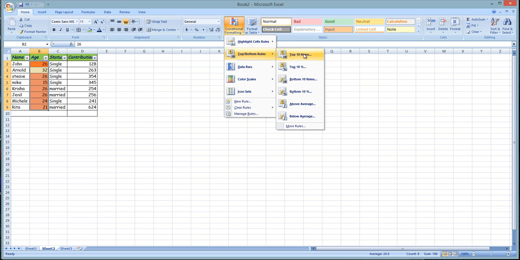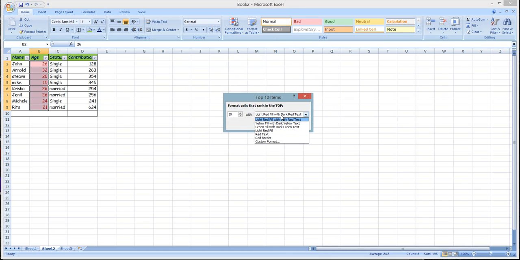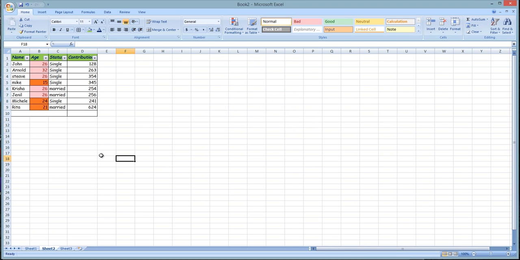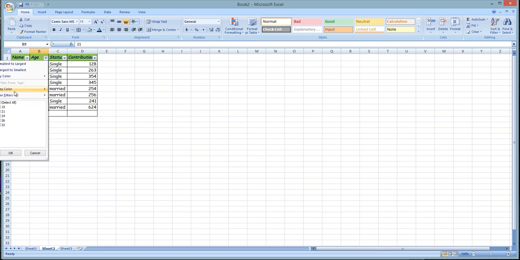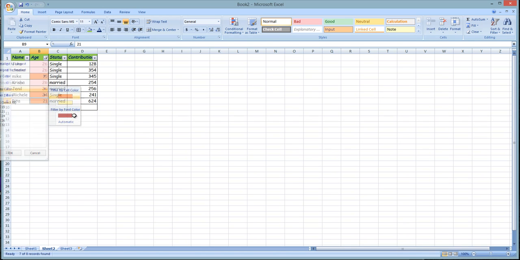And top/bottom, top 10 items. Let's take the top 10s here, and we need the top 3. Let's check the top 3. Okay, so we got this top 3, and based on that, you can filter on a color basis as well.